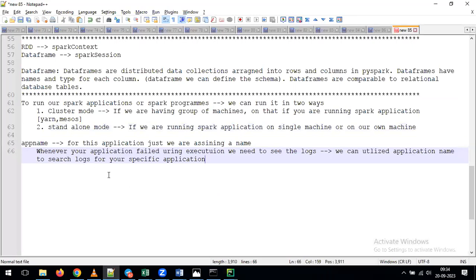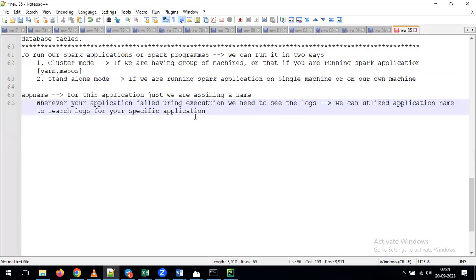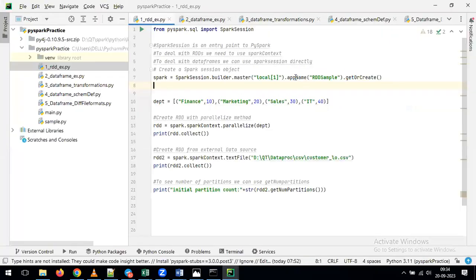So here, what is the meaning of app name? By using this, we are going to define our application name. How is it going to be helpful to us? Whenever our application fails because of any reason, we need to verify the logs to see why it is failing. If you want to verify the logs, with the help of the application name, we can easily trace out the corresponding logs, and with that, you can analyze why your application failed during our execution. To perform that activity, you can utilize the app name. That's the reason we are going to define the app name.